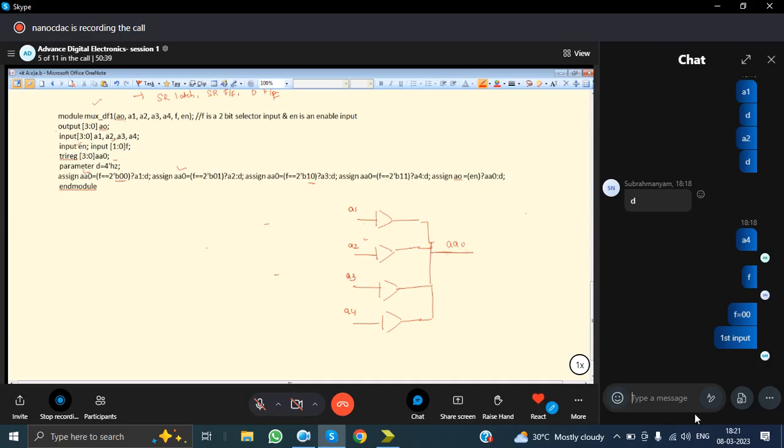Now this is your AA0. See here, in between you have an input function called F0. It is like a select line. So if F is equal to 00, then this A1 is assigned to this AA0. Okay, if F is equal to 00, A1 is assigned to AA0.